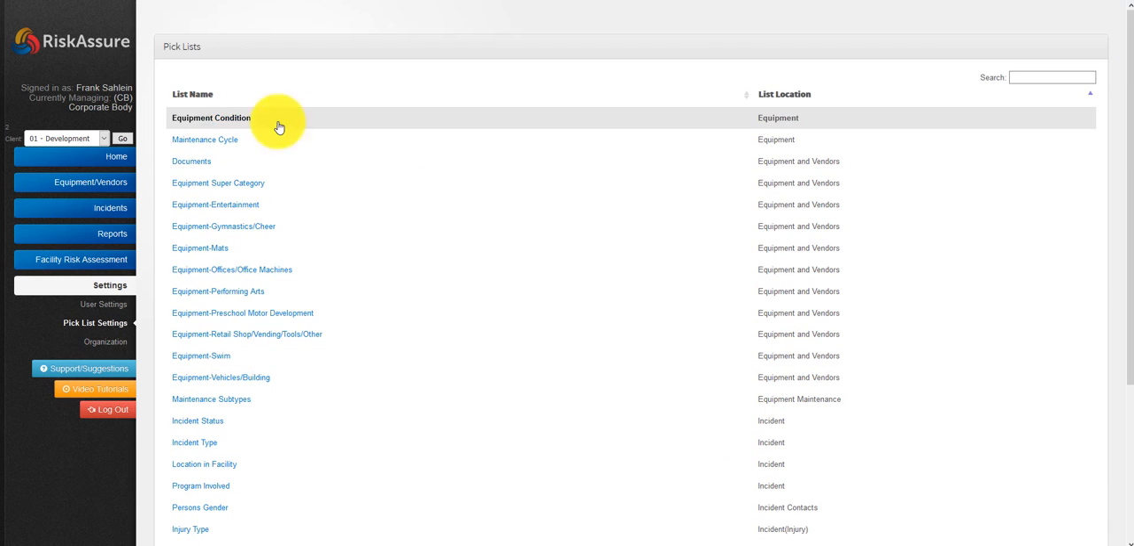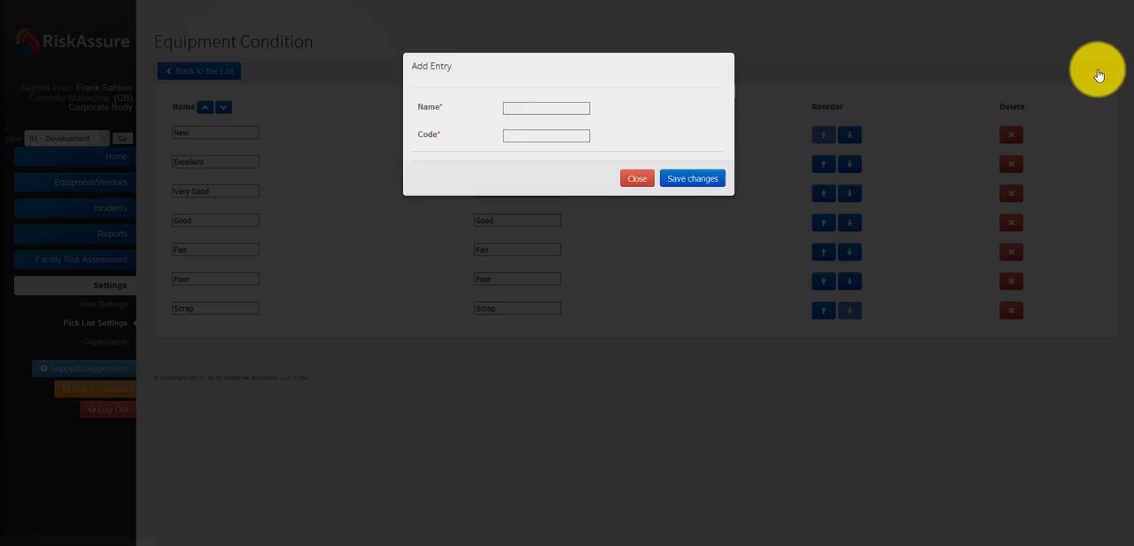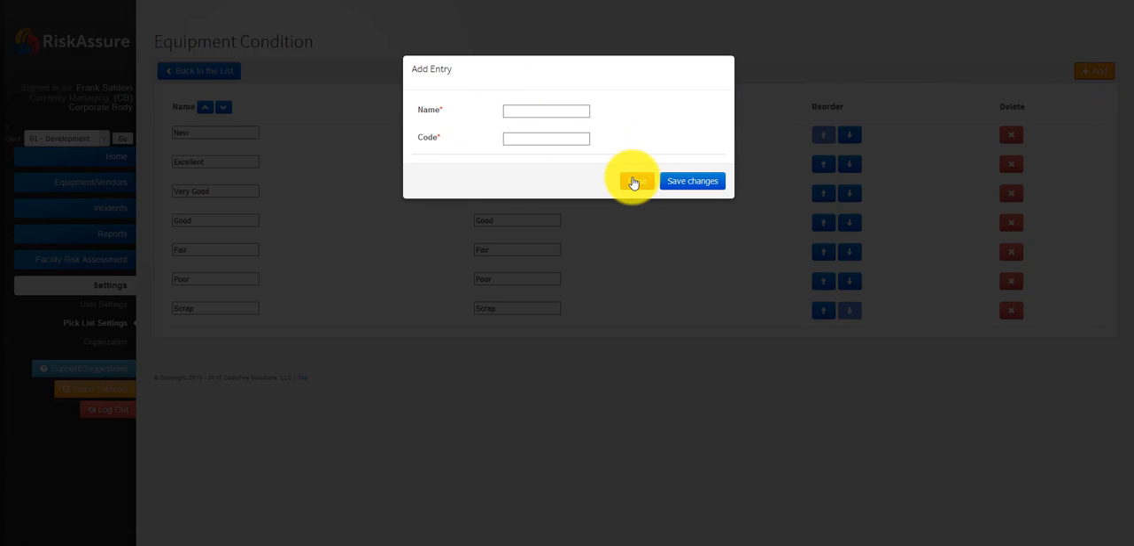It may be that you're under equipment condition. If we click on this, you'll see that you have some choices here for equipment condition. If you don't like our choices of the name, new, excellent, very good, good, fair, poor, scrap, and the code as well, you can actually change these if you wish. If you do change them, be sure you change it in the name and change it in the code. That way it'll appear on the pull down menu. You can also reorder them if you want to. You can also delete them. You can also add a new entry to this list if you wish.